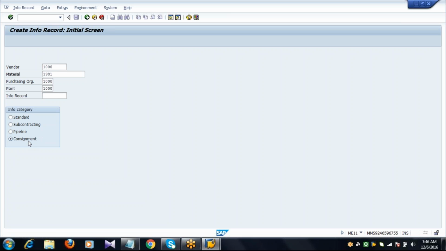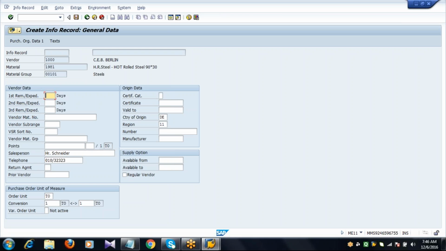Activate consignment. Press enter. And in the general data, enter the reminders.